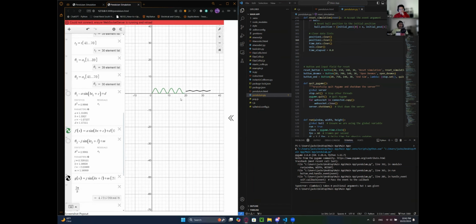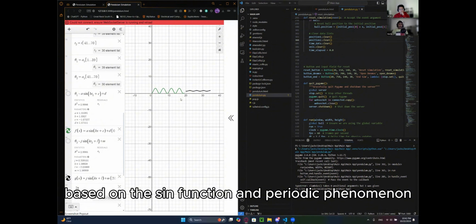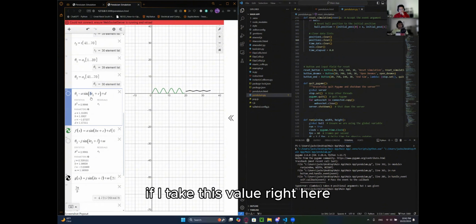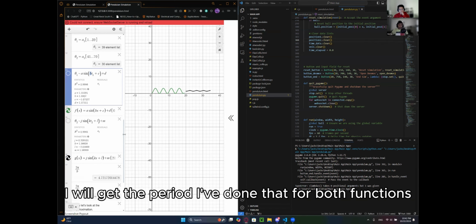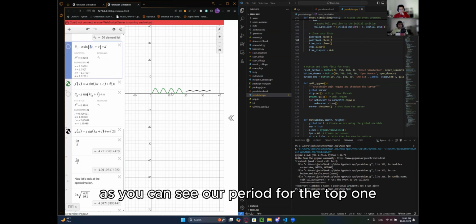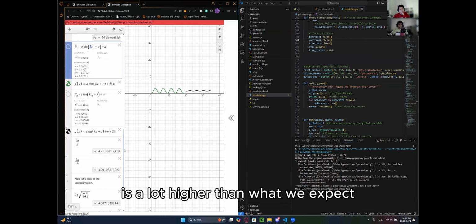Based on the sine function and periodic phenomenon, if I take this value right here and I divide 2 pi with that value, I will get the period. I have done that for both functions. And as we can see, our period for the top one is a lot higher than what we expect.